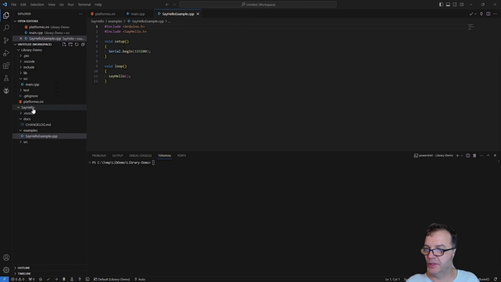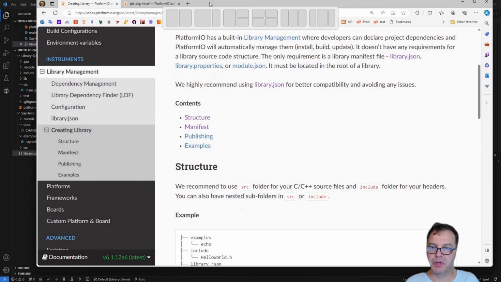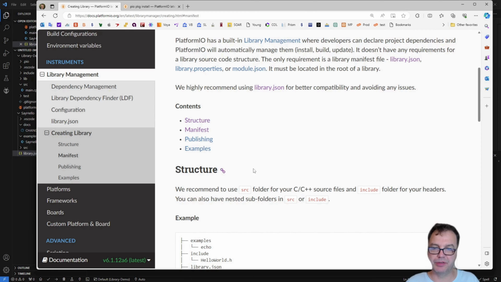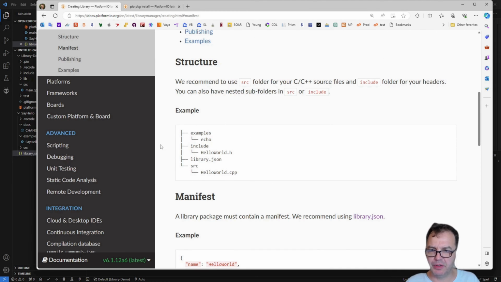And then we also should provide a library JSON file. And this library JSON file needs to live in the root folder of our library. So again, let me bring this in from the outside world because I have done this already. So here we go. And here is the library.json file. And you can actually go to the documentation provided by PlatformIO right here, where it tells you how libraries are supposed to be structured. It gives you a structure here. We didn't follow this exactly, but it gives you an example of how you could structure it.